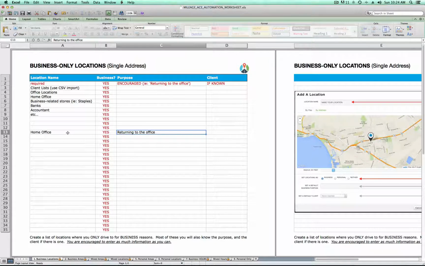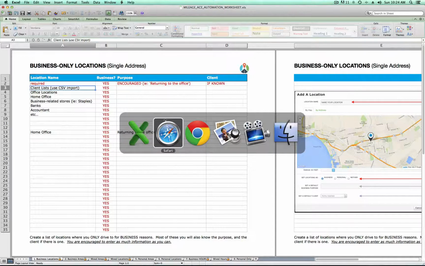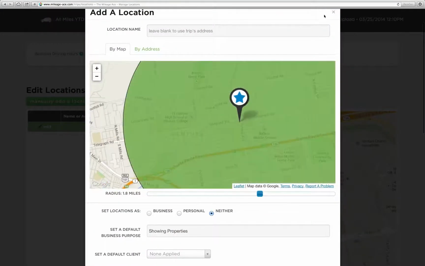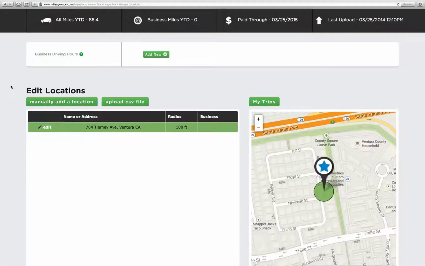If you already have a list of clients, that's a great question because we have an item right here that says client list. You can actually import a CSV file, which is just a spreadsheet that Excel can generate, or Numbers, any kind of spreadsheet software can generate a CSV file. And then you would just upload it on our website. Oh, let me cancel out of this. You upload it right here.